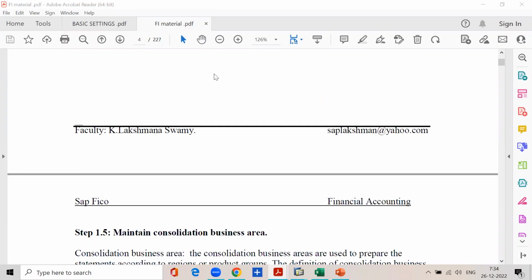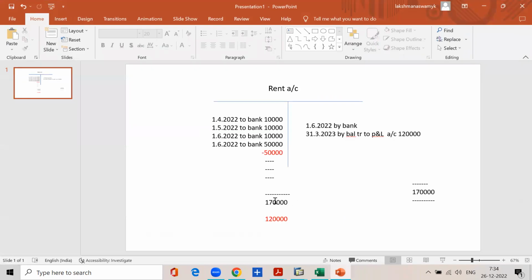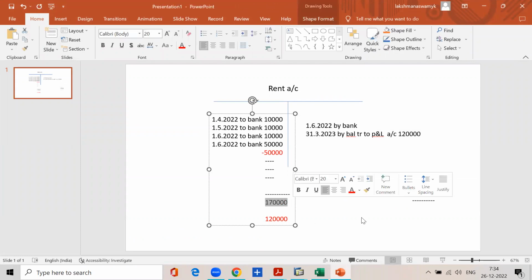Mahesh is asking one question. If you don't give the tick mark for the reversing document, then what happens is the totals will be 1,70,000 on both sides.